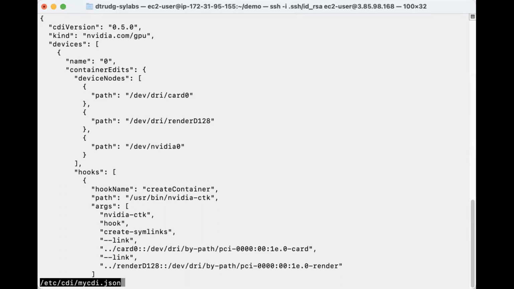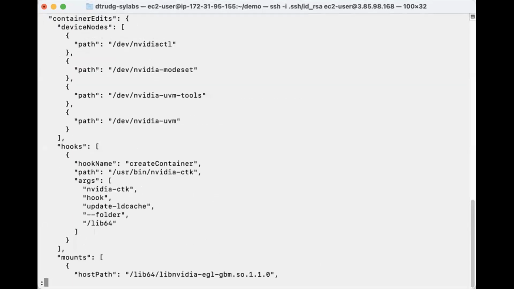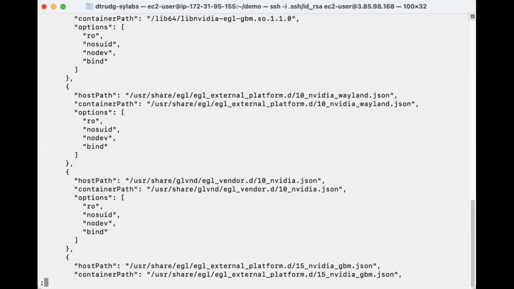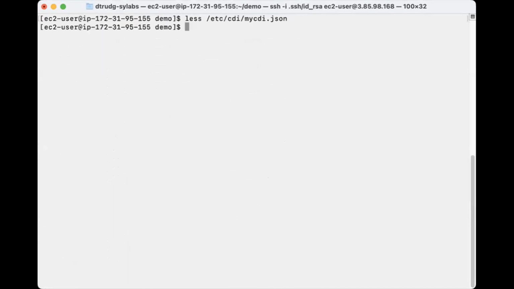Then using that, we've just generated a CDI config, and it's a little bit longer than the one that was shown in the slides, but you'll see we've got the devices here, a single one called 0 in this case. Going down, we can see that we've got device nodes, the hooks which were mentioned, and container edits. If you keep going down, you'll see a load of binds for libraries and things, which are going to end up in the container. So there's our config.